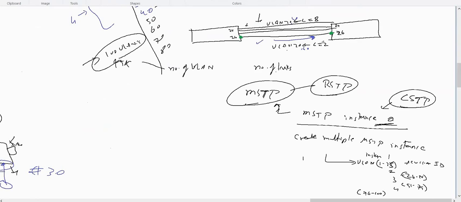So now, instead of manipulating the cost on a VLAN basis, because per VLAN STP was running, I will now manipulate the cost on an MSTP instance basis. So in MSTP instance 1, this will have a cost of 2. For MSTP instance 2, this will have a cost of 2. For MSTP instance 3, this will have a cost of 2. MSTP instance 4, this will have a cost of 2. So with that, I will use multiple links simultaneously, at the same time. I am only running 4 instances of MSTP.